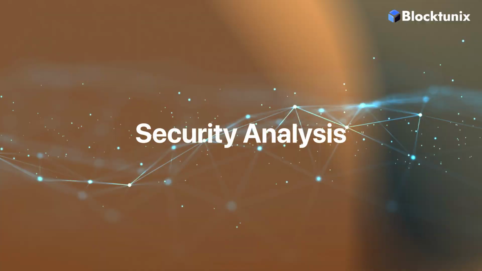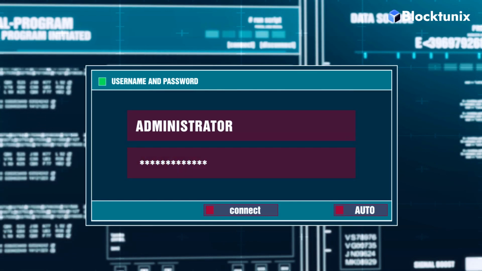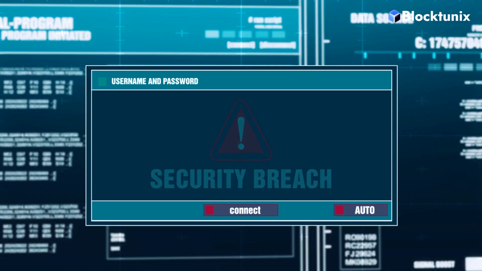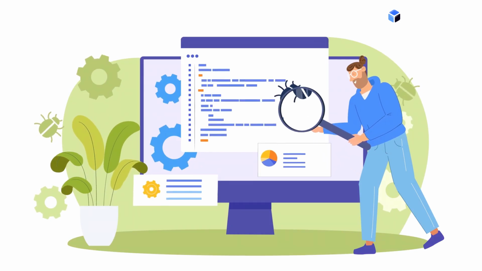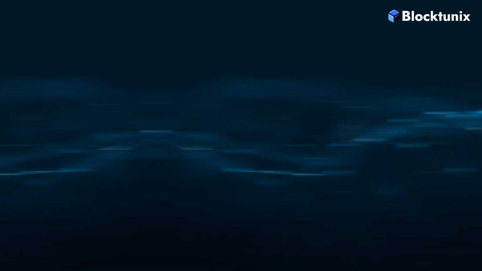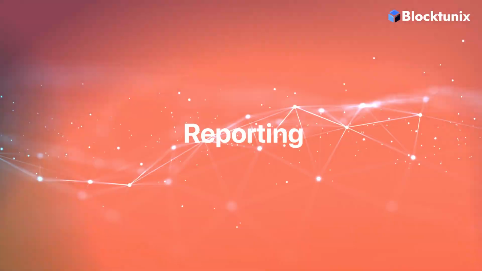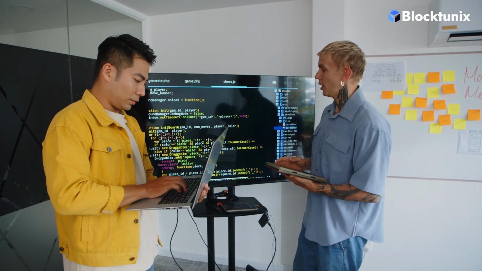Security analysis. Auditors try security breaches to find and fix weaknesses so that no one can hack or exploit the contract. Testing. This is the trial procedure, where auditors create some required scenarios to check how the contract works. Reporting. Smart contract auditors make a report on the test. They write the issues they found during testing as well as how to fix them.